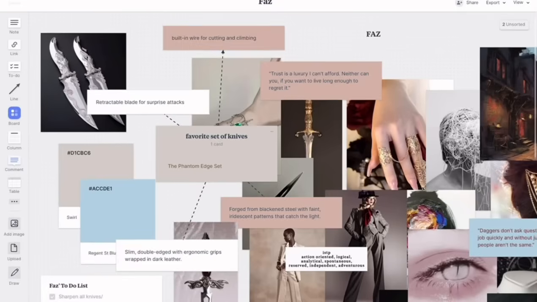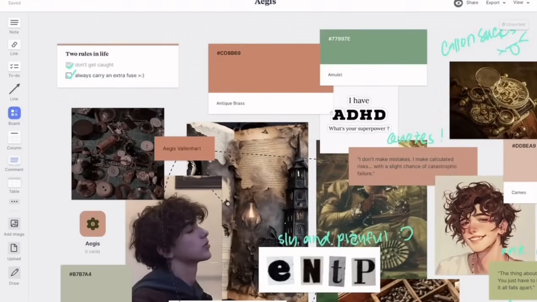Here are some of the mood boards I've made for previous characters. I love them so much.